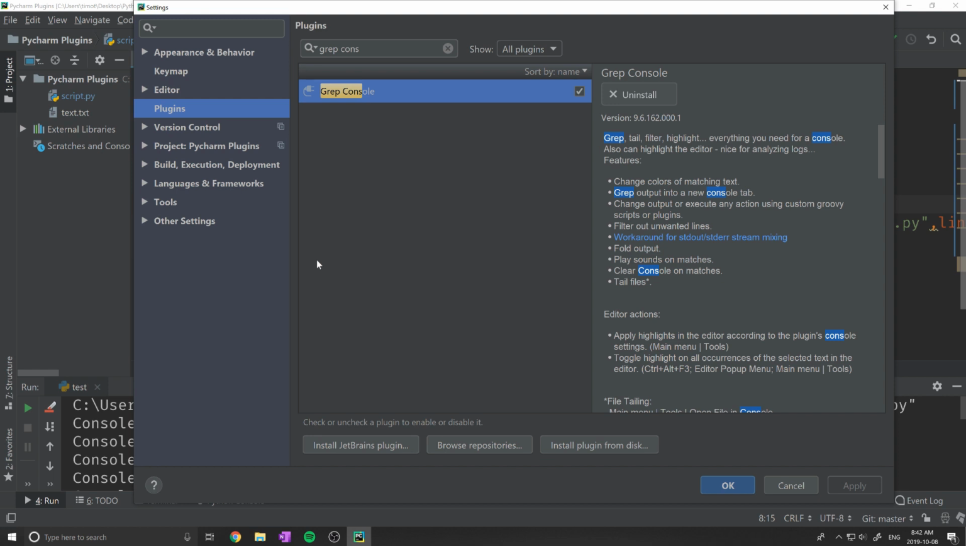If you use Django or Flask, you'll find grepConsole especially useful. The grepConsole plugin highlights console output based on simple regex search patterns, which makes it really easy to debug code and to find things in large logs. Let me show you a quick example so you get an idea what this is capable of.